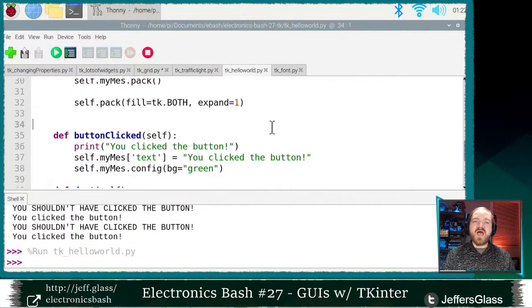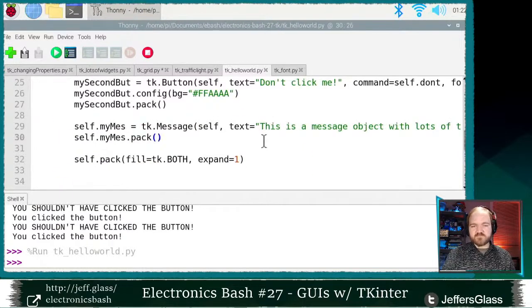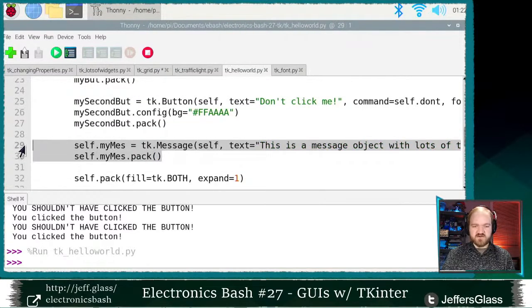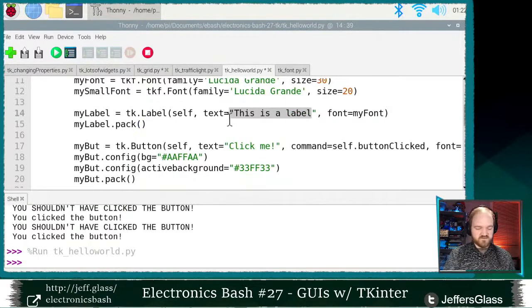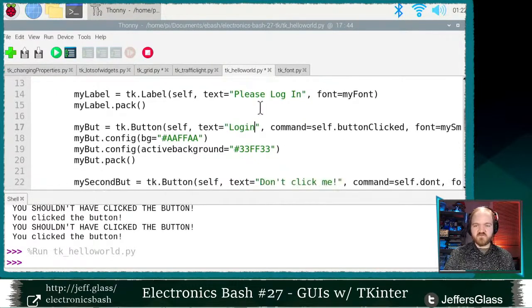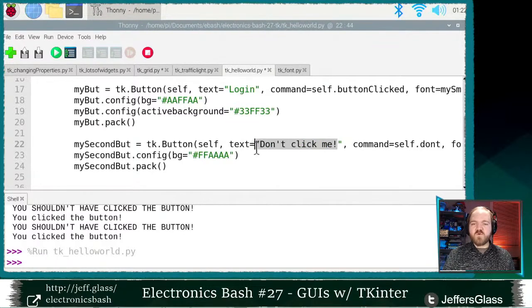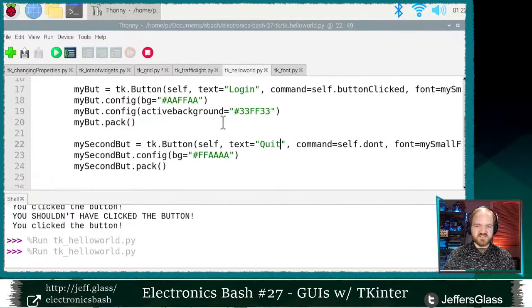Let's say rather than having our employees here, let's clean up our app a little bit. We'll delete a few labels. We'll say please log in, and we'll have a big button that says log in. Oh, and maybe we'll put a big quit button here. This might be a fun example. So this is what our app is going to look like now.